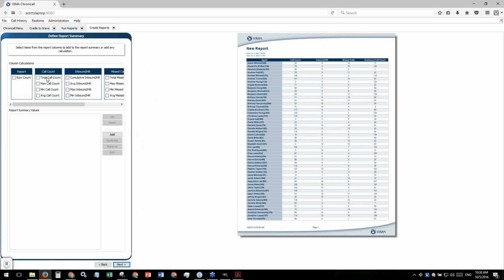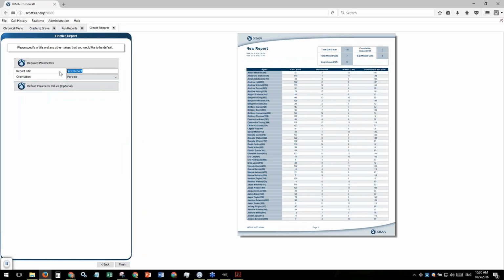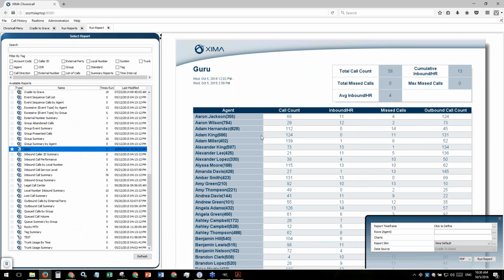Okay, finish that up. Add the different values that I want to see in the summary box up there on the top, and give this a new name, Guru. Okay, finish it up. And now that custom report that we created from scratch is put back in this list just with all the other reports. We can see the preview and then run it just like any other.